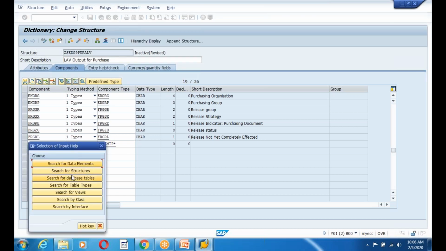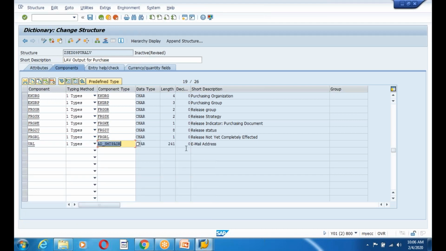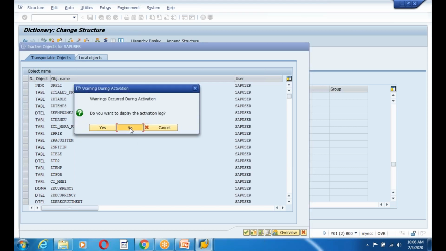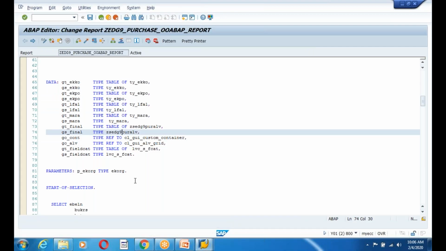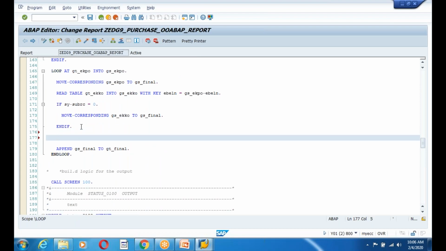F4, data elements. Search for data elements. See, this is the one, guys. So this is the data element for the email address. Let's simply use something which I have enabled. Okay, the total length is 241 and activate. So maybe in the output also I am passing some test value. Okay, and GS_FINAL-URL.